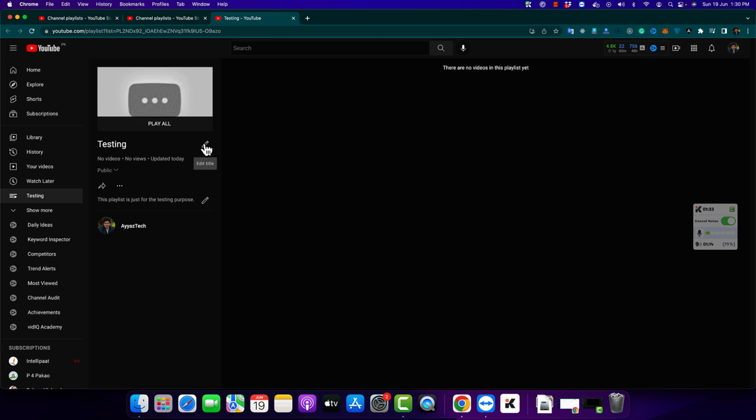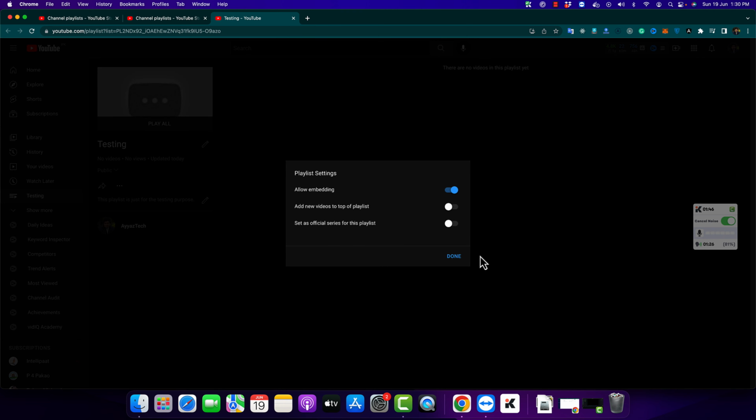You can edit the title if you want. And other than that, in this drop down, you have options to make it private if you want to. And other than that, you have the playlist setting. Here you can decide if you want to allow embedding. So if you allow it, then anybody can embed this playlist in their websites.